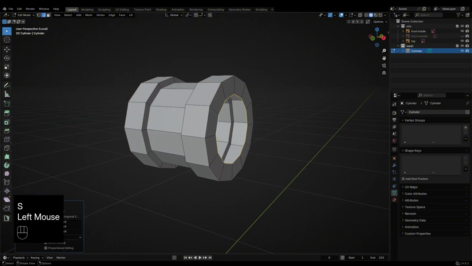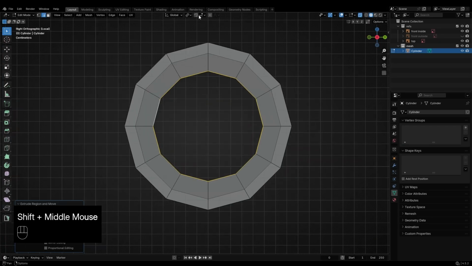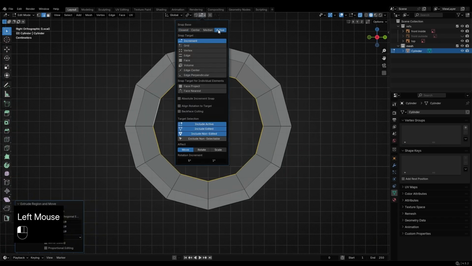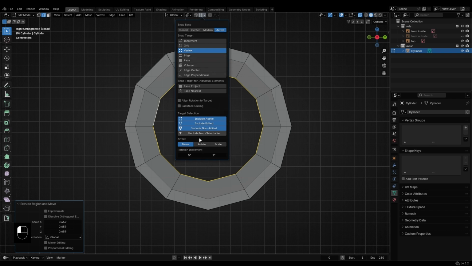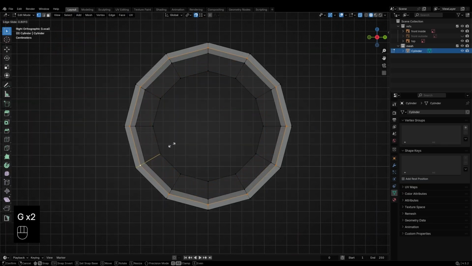Extrude again, and here I want to match the diameter with the one in the middle section. Enable snapping, set snap base to active, and snap target to vertex. For effect, enable move, rotate, and scale. Try scaling first. If it doesn't work as expected, press G twice. Then move the active vertex toward the target vertex you want to match.